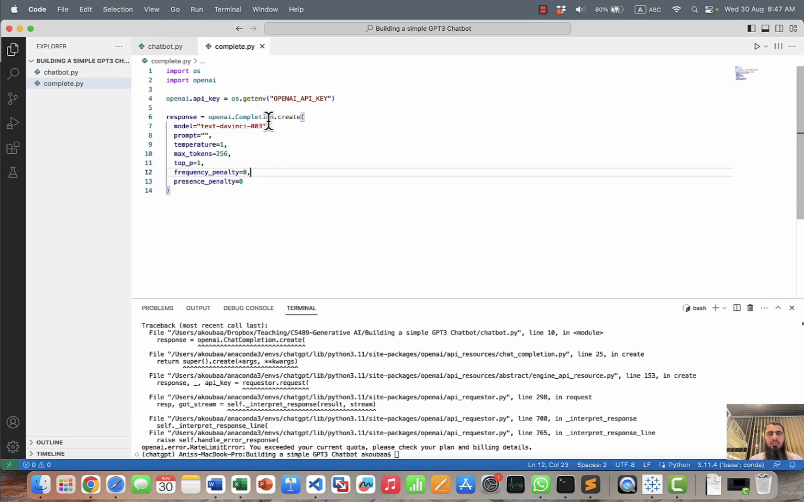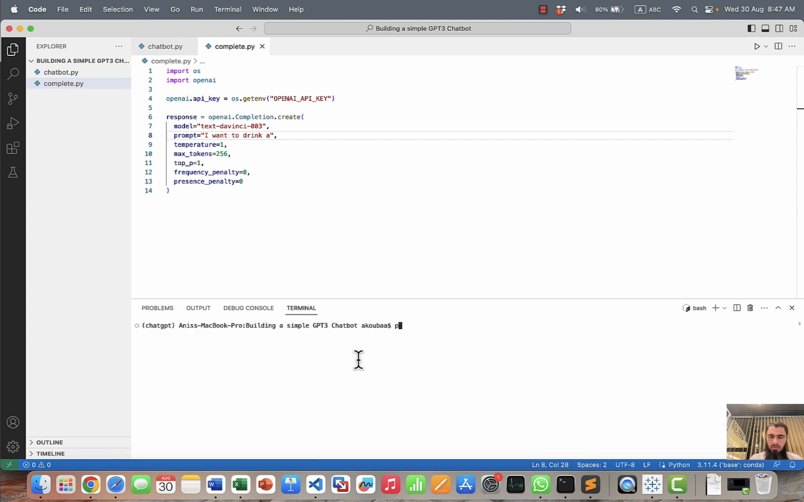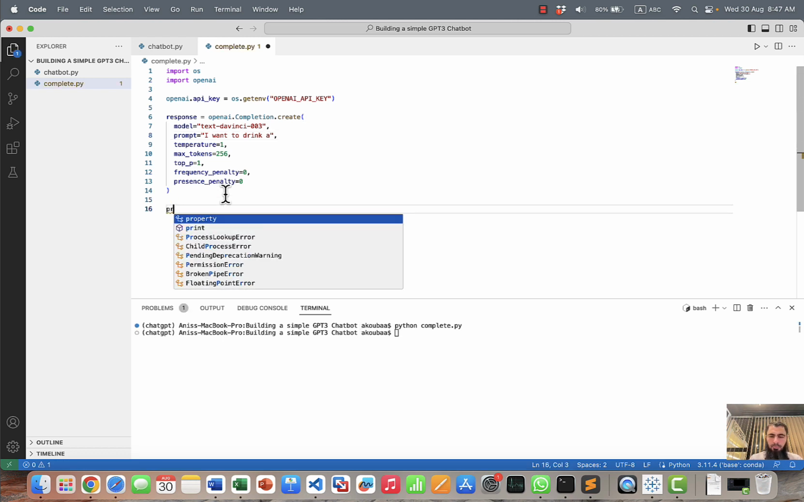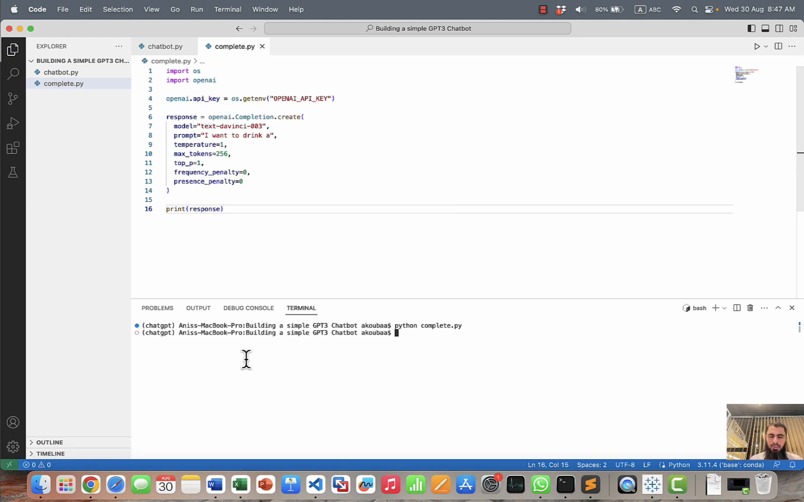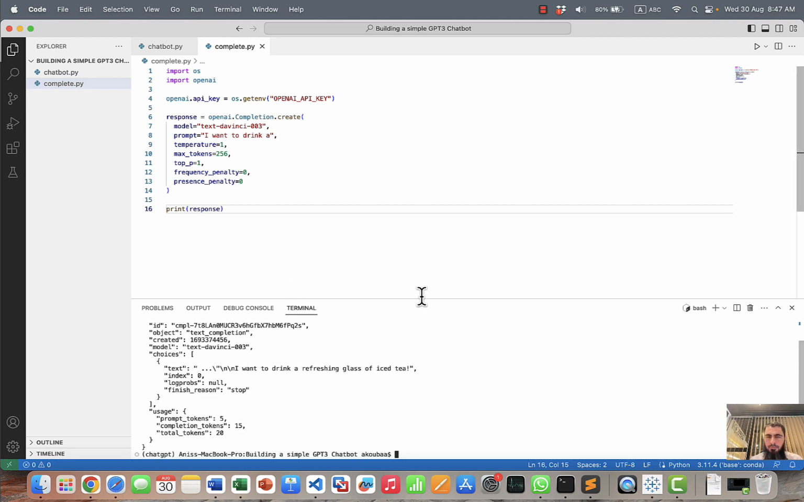Now you can see it's a little bit different. I can put the prompt: I want to drink a, and it will complete. So let me try it now. Python complete.py. I need to print the response first. Here the JSON has a different structure. It's not the same structure, we will see.